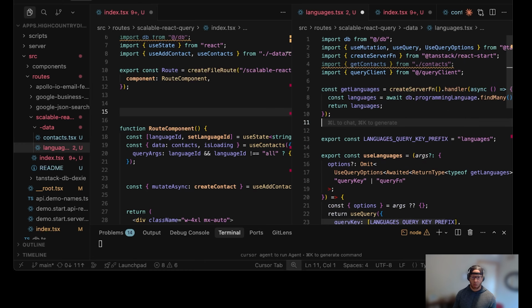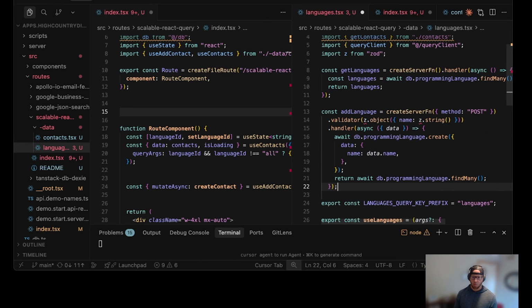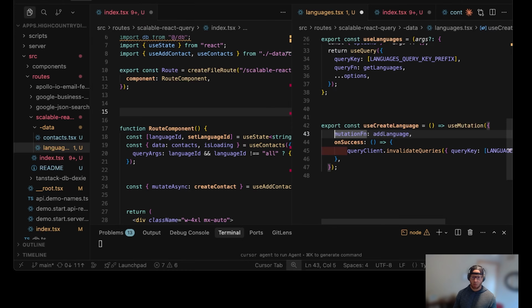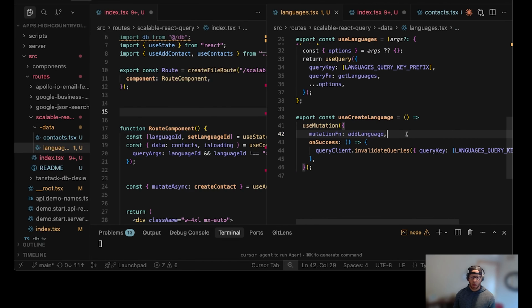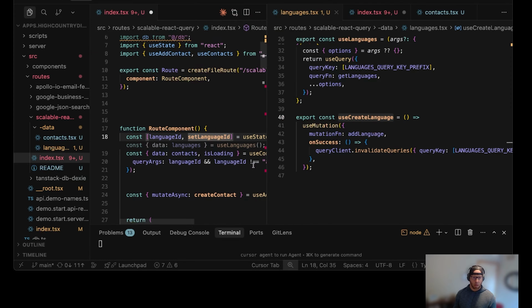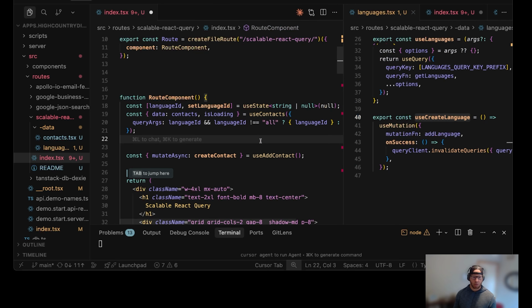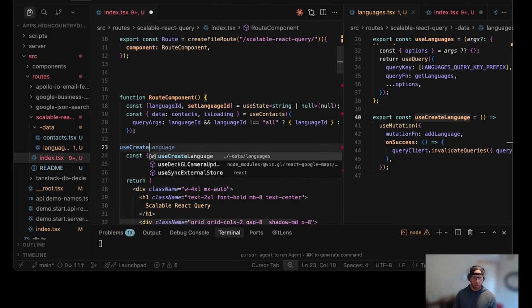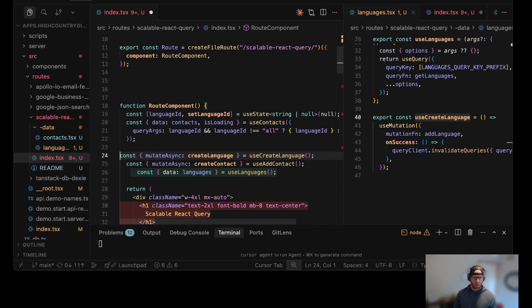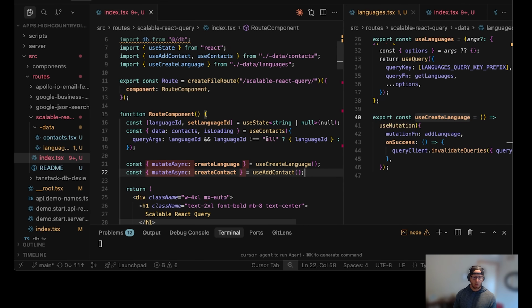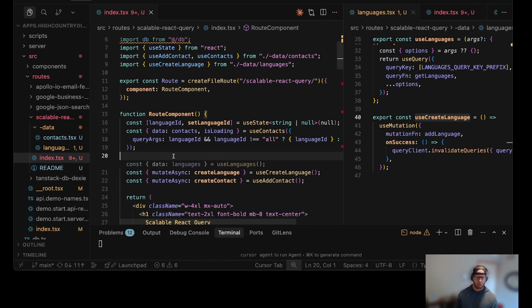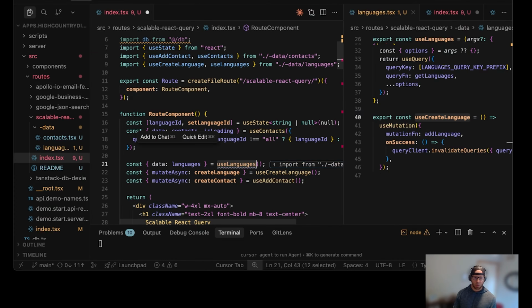So we got use languages, get languages, import Zod, add language. Cool. So that's a mutation function. So we have a use language, and I'm going to make sure that that's imported back over here. So languages, use create language. Okay. And we're going to have default. So we've got the two mutation functions: use create language, use add contact. And then the very last one is languages. We want to have use languages.